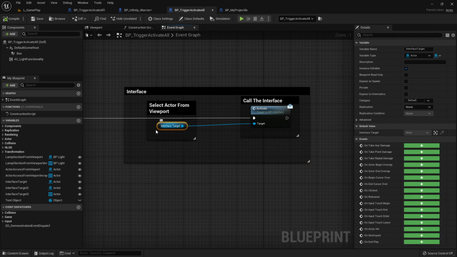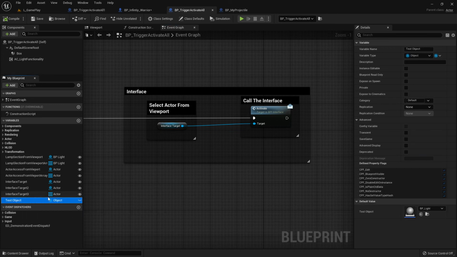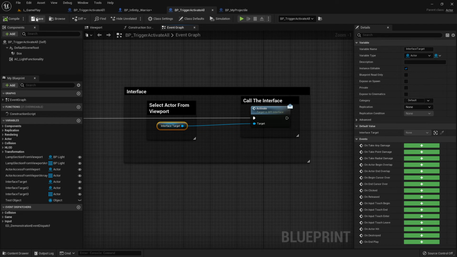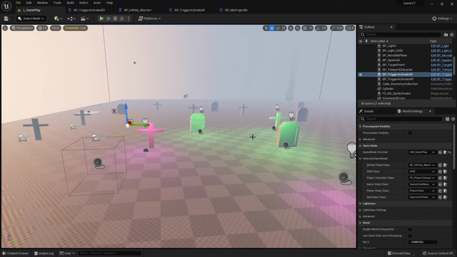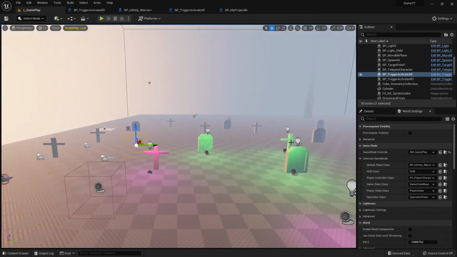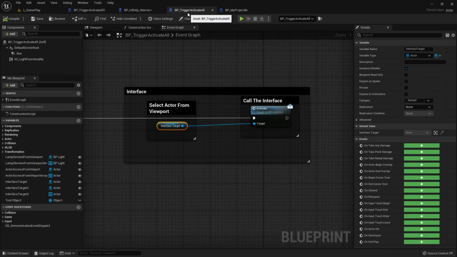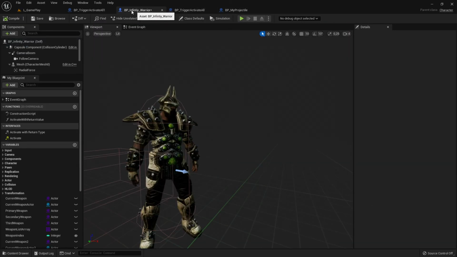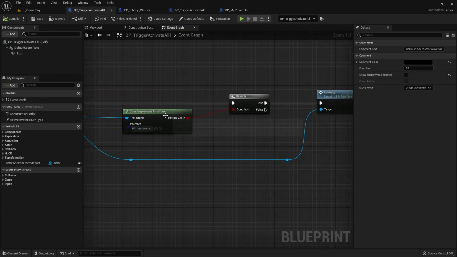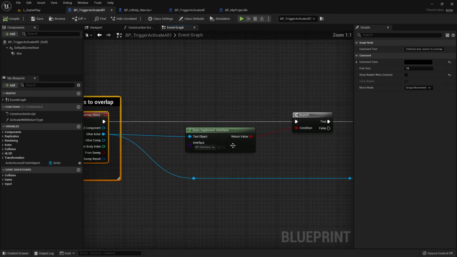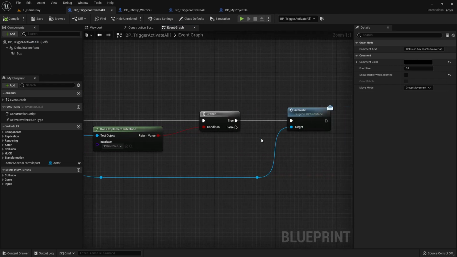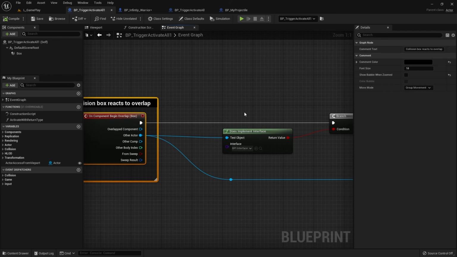For example, here I created just this variable, but even if I have not specified it directly here, I have specified it later by selecting this level and then which one I want. In this case, this setup with this DoesImplement interface works for any actor.